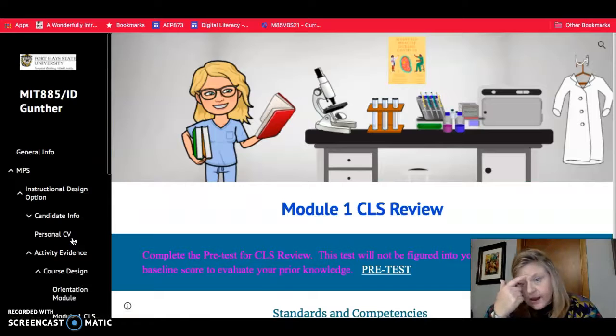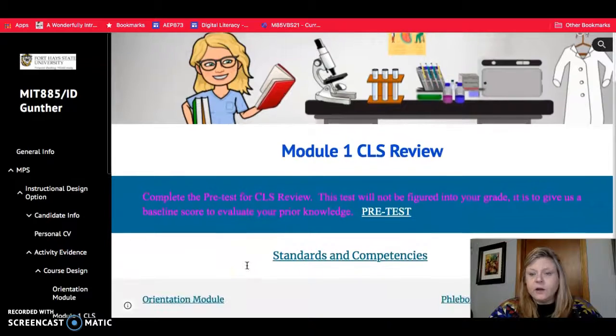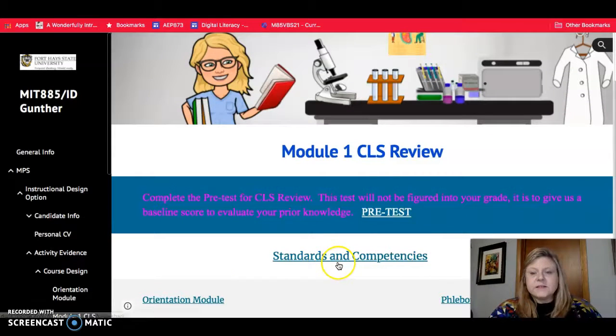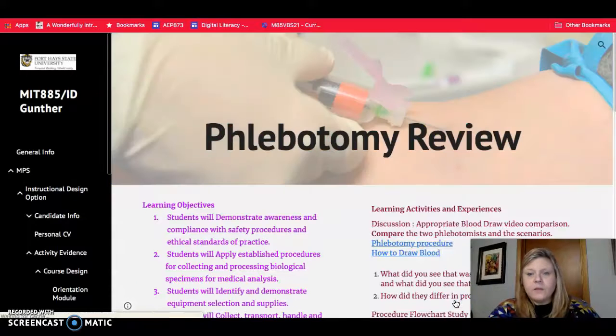The first module that I have is for the clinical lab science review, and each of my modules, whether it was clinical lab science, anatomy, chemistry, or microbiology, were the 4 units for this entire course. But each one will start with a pre-test, which I did with Google Forms. It lists standards and competencies for each section, and then it has the links to the next lesson down at the bottom. So here we go backwards, here we go forwards. So the phlebotomy preview or review.